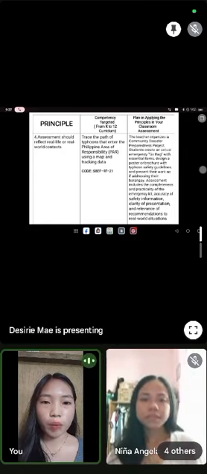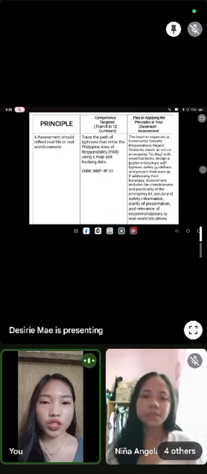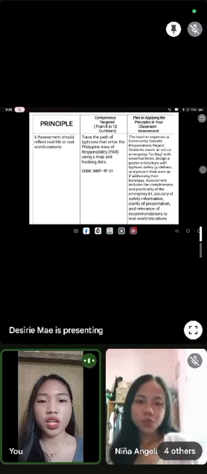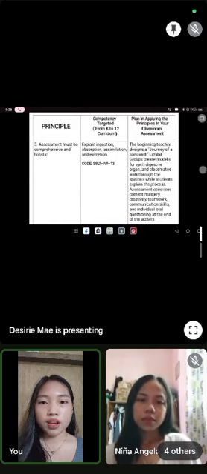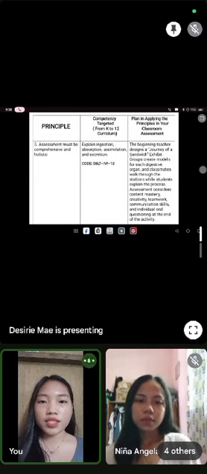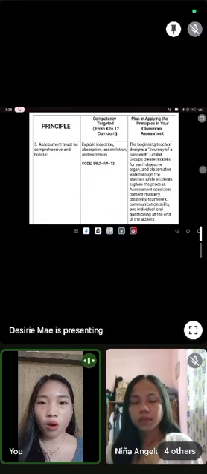Assessment includes the completeness and practicality of the emergency kit, accuracy of safety information, clarity of presentation, and relevance of recommendations to real-world situations. Next. For principle number 5, assessment must be comprehensive and holistic.